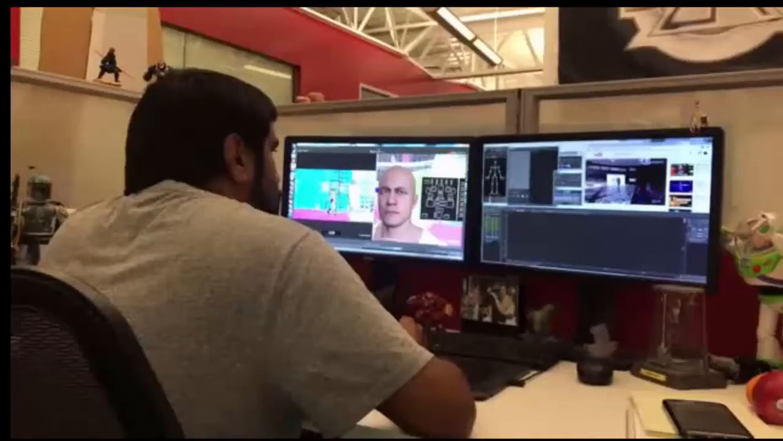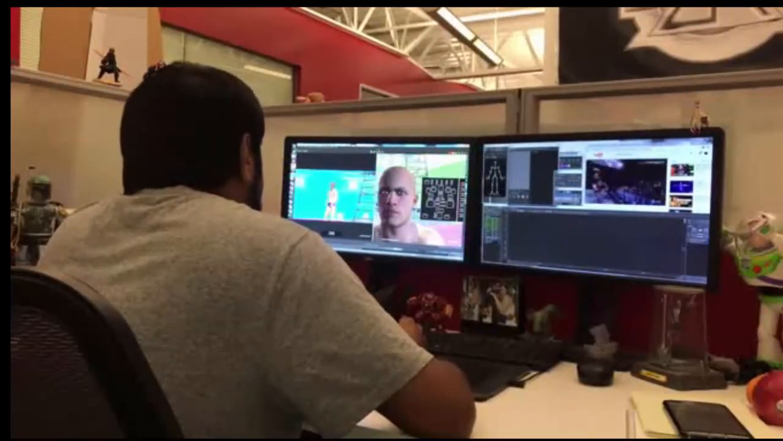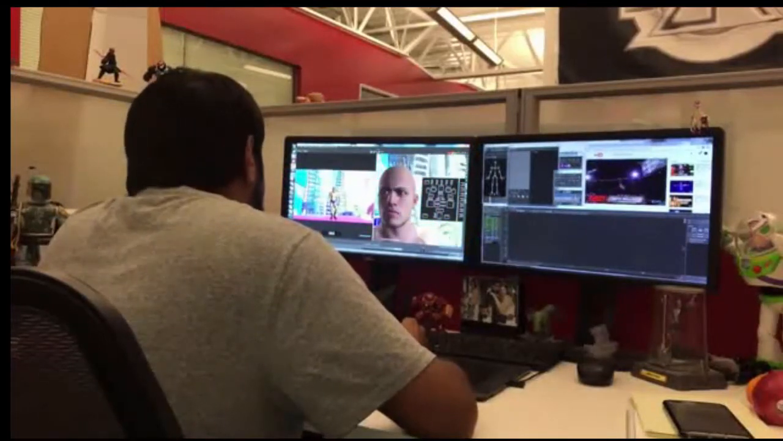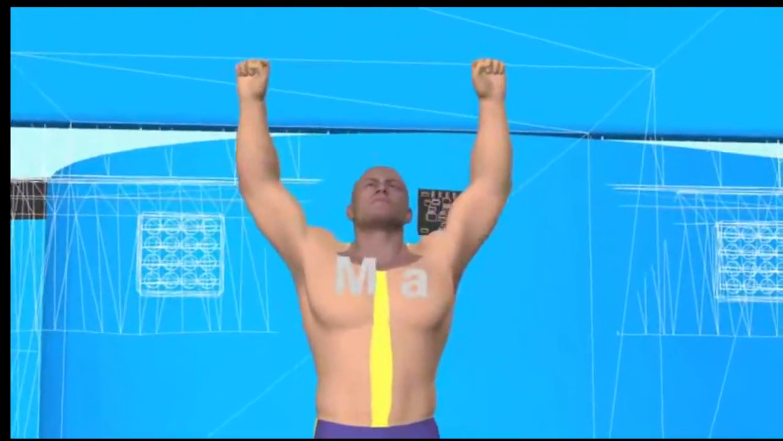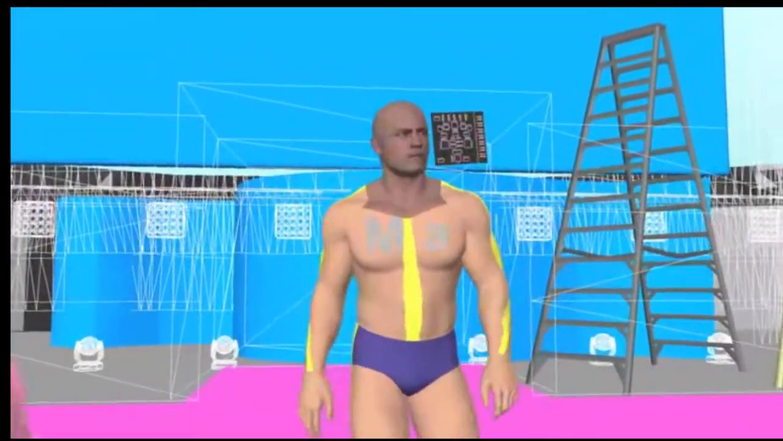And then once that's in there and together, we go in and add facial animation. We have to do that by hand, so we can try to get all the nice little tics and nuances that all the different superstars have. So the motion capture process gives us a good base starting point, but then there's a lot of work on top of it.